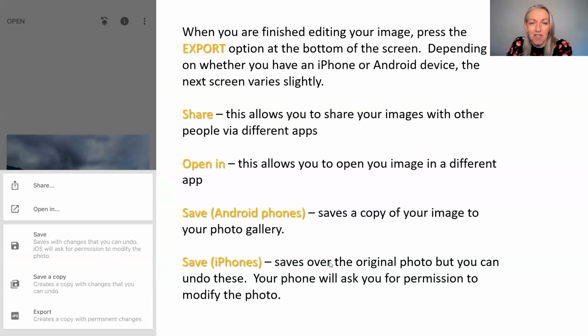Then I'm going to cover this bit now in case we don't get to it at the end, but hopefully we will. So say you've taken your photograph, or say you've opened your photograph, you've made your adjustments, and what do you want to do next? Then you want to export it or save the photo. Now, depending on whether you are an iPhone user or Android, the next screen that you see when you press the export option will vary slightly.